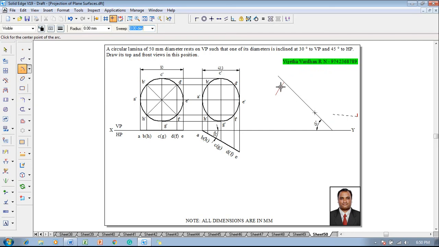Now after drawing an arc, one has to draw a locus. The arc is supposed to be constructed on the other side. So we'll construct the arc on the other side. Once again we'll repeat it. So the radius is supposed to be 50. The arc is supposed to be drawn on this side, and using a line command, draw the locus.